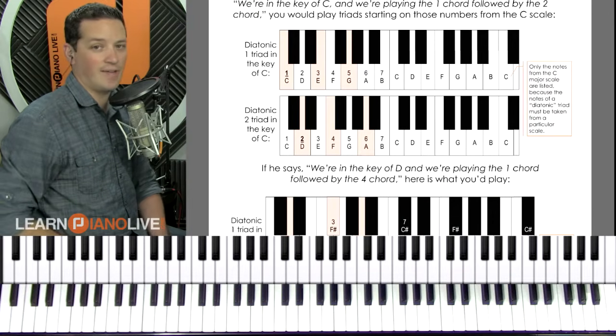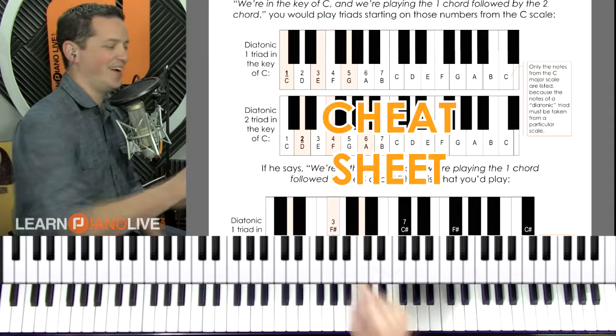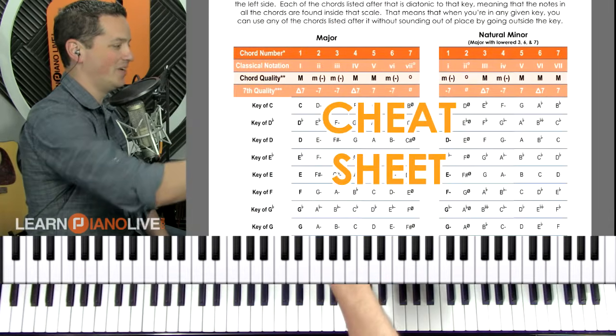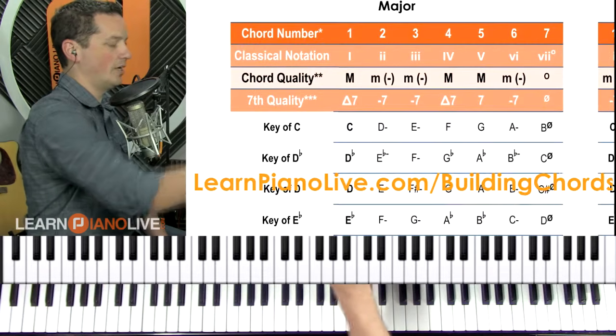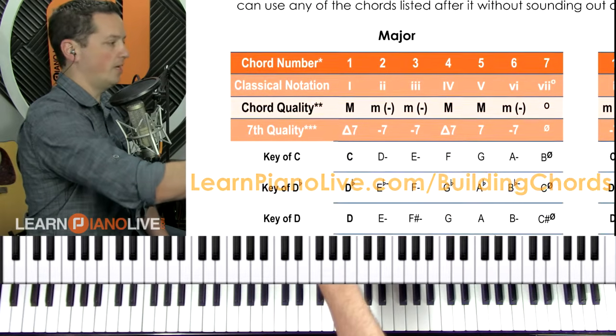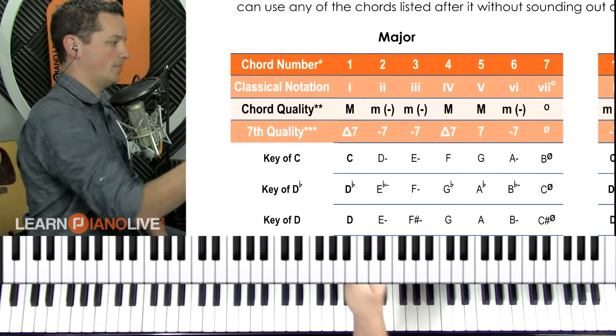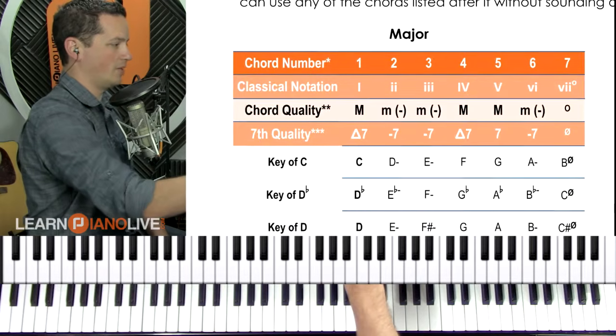Hey, Jamin, do you have a cheat sheet for that? Well, as a matter of fact, I do. The next page here on your PDF is the cheat sheet for all of the diatonic chords in every major key.